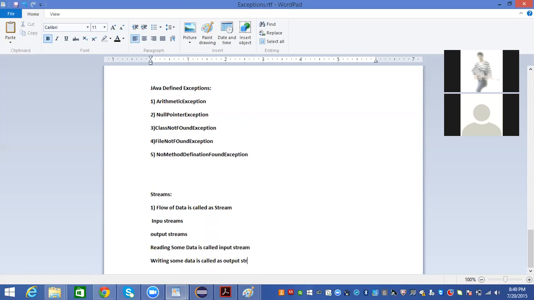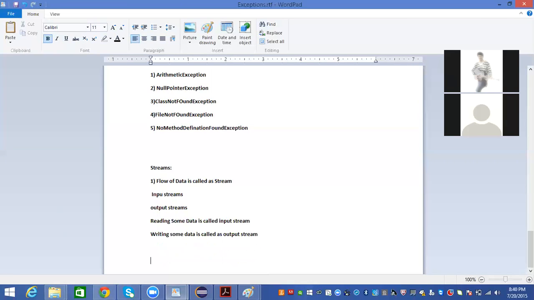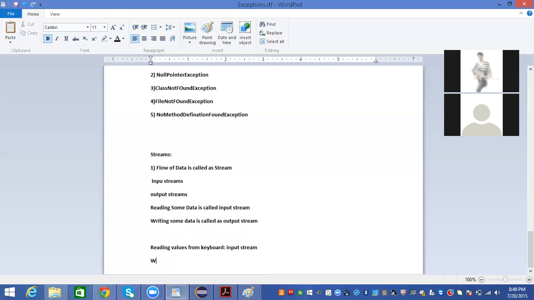Now I don't want to go in depth of the streams, but I just want to discuss the basics right now. I want to read some values from the keyboard. What is that called? Values from the keyboard is called an input stream. Writing values to a file is called an output stream.